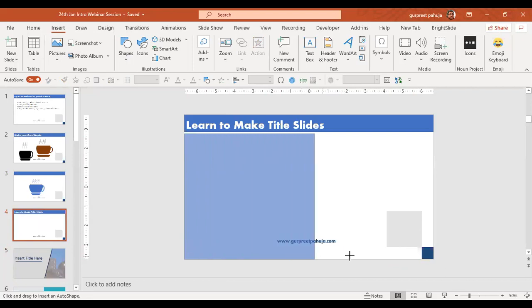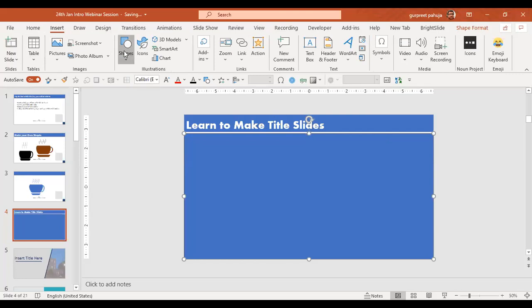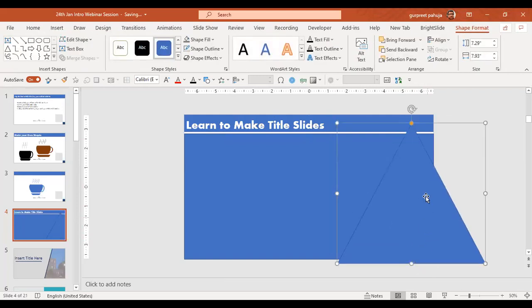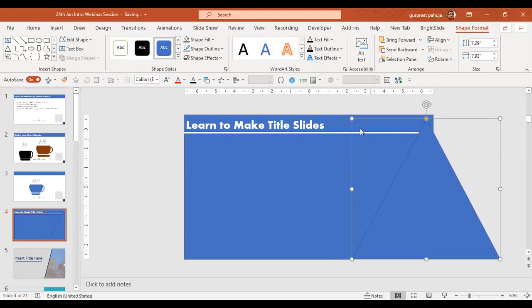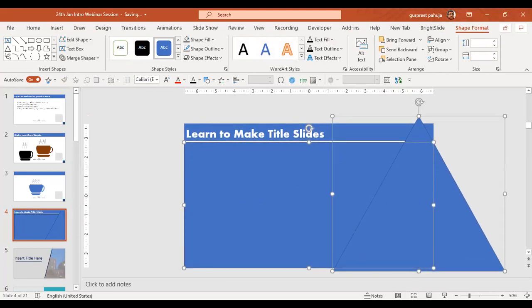I go to Insert. I insert a complete rectangle across the slide, and then to get this effect, I'll go again to Insert, Shapes. I can take this triangle. I'll make it a little bigger. I'll select the first shape, then the second shape, and I'll go to Merge and I'll go Subtract.